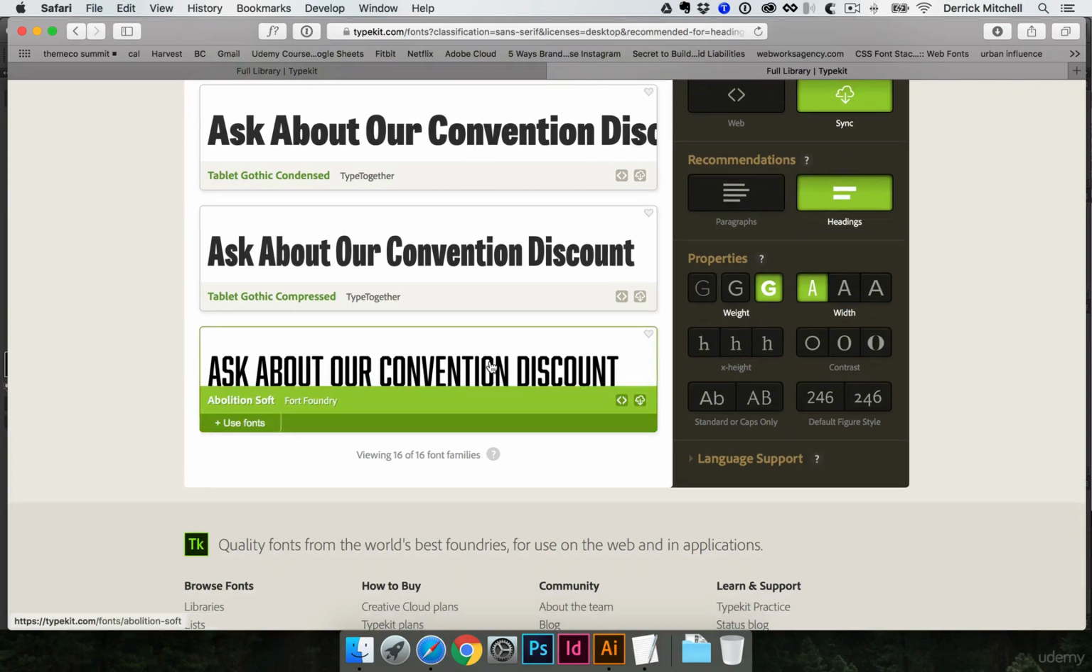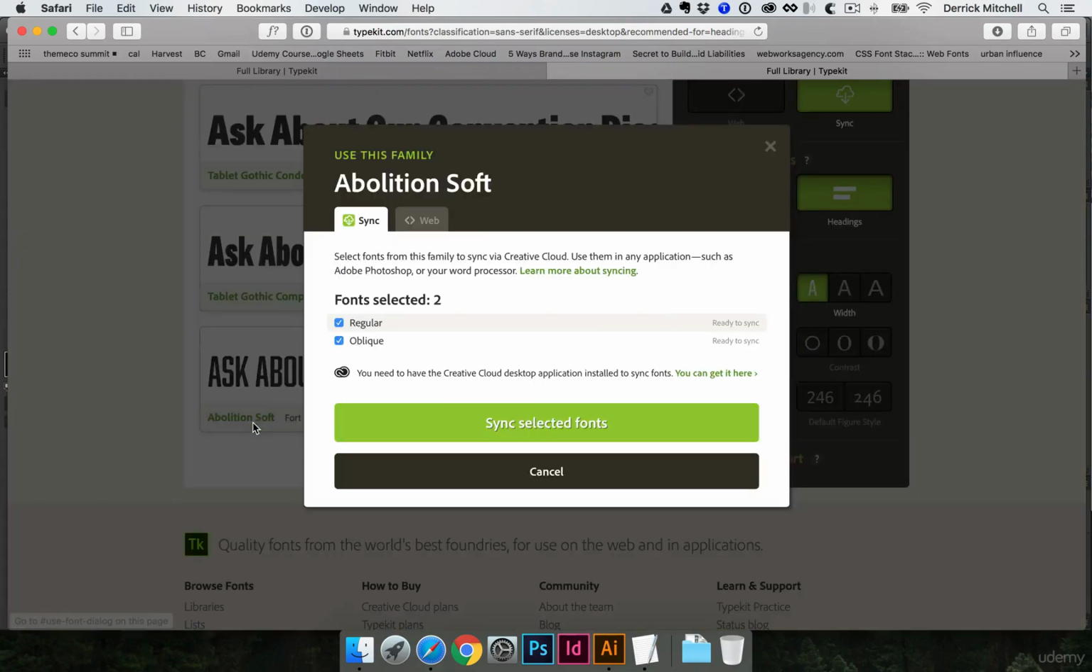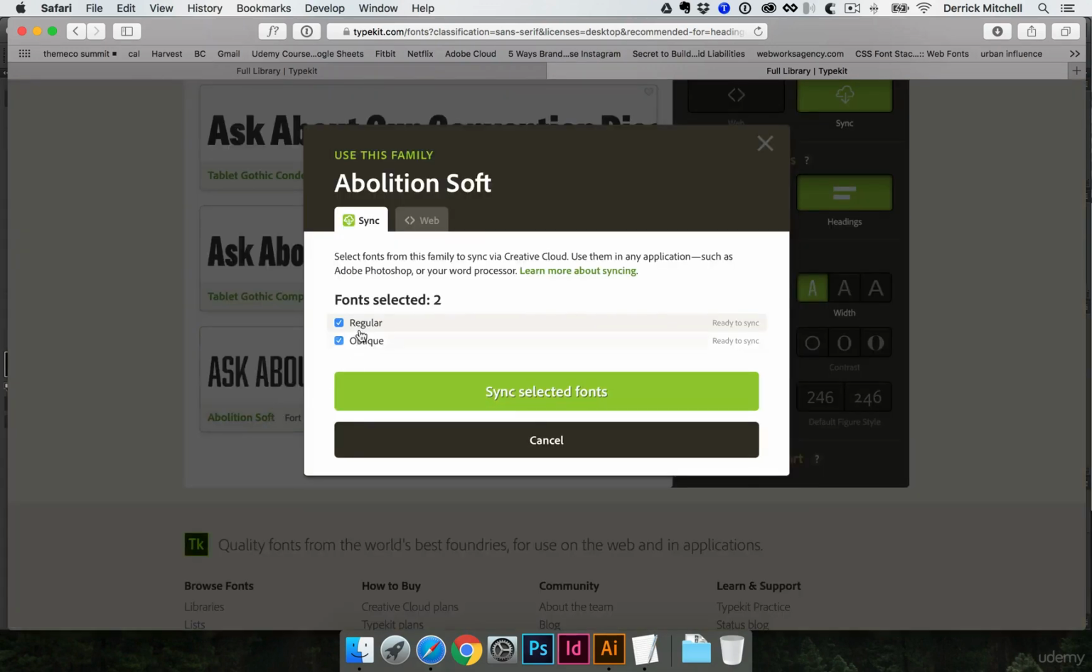So how about this one, Abolition Soft. So I'll go ahead and use this font. I'll click on that. And it gives me the option to select different font families. So the characters here, we've got regular and oblique families we can choose from. I'll leave those both selected. Oblique is another word for italic.